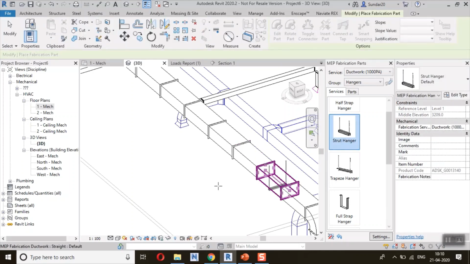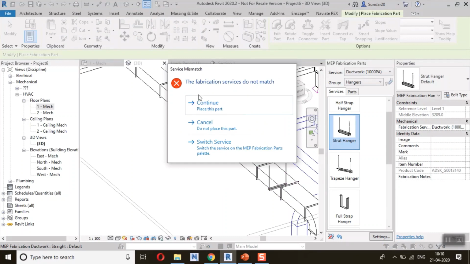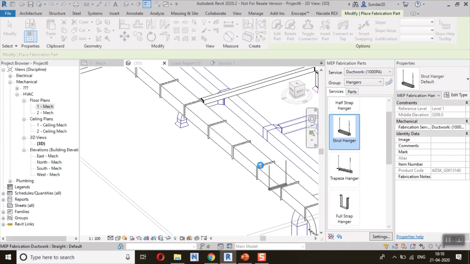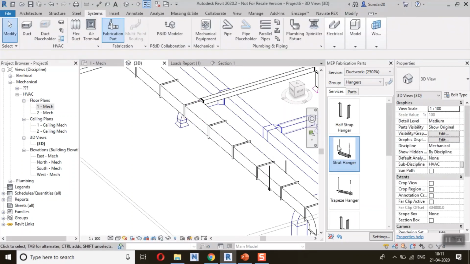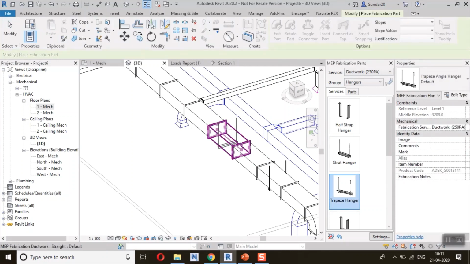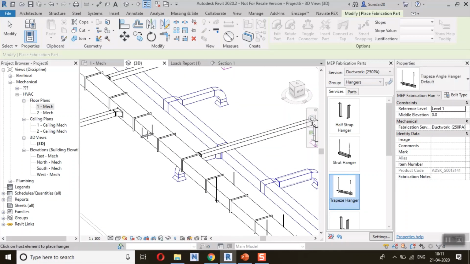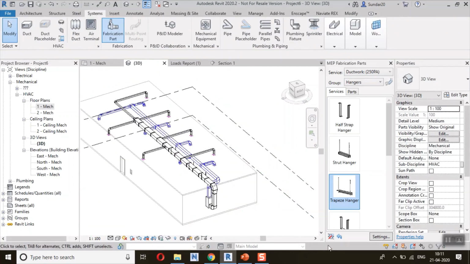See the difference. The fabrication usually does not match. Okay, but it will take hangers. So this is the right hanger for the start. So that is the reason it's showing the error. So this is the fabrication part.